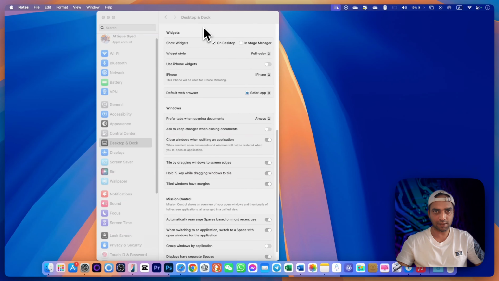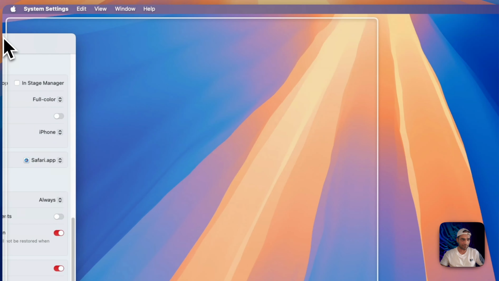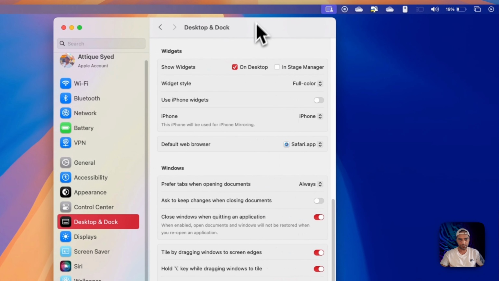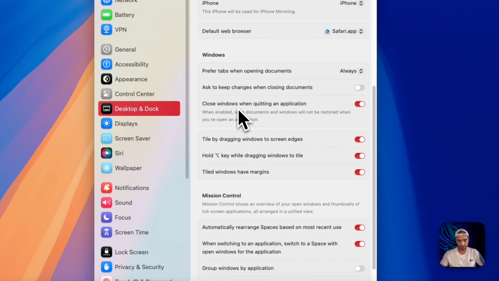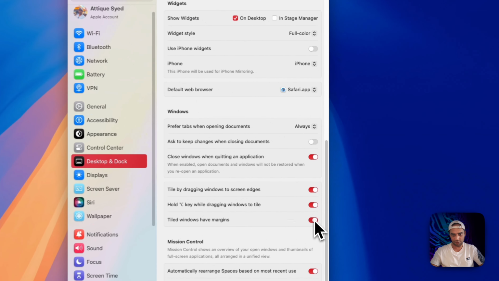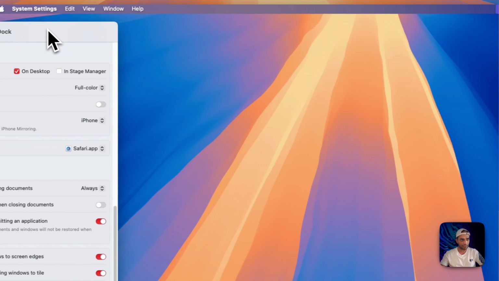As you already know, tiling is introduced in macOS Sequoia. You can tile your window to left or right or top or bottom, anywhere. So these are the new menus for the tiling options, and here you can choose tile by dragging windows to the screen edges. Hold option button while dragging windows to tile. You can do so. Tiled windows have margin. If you just choose like so, it will have no margin.